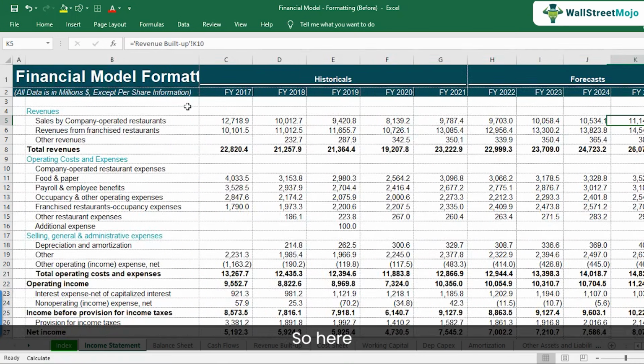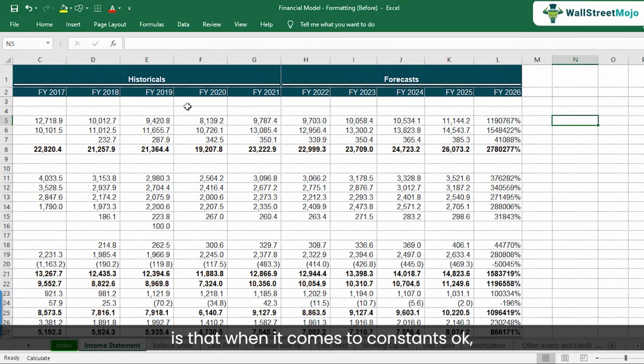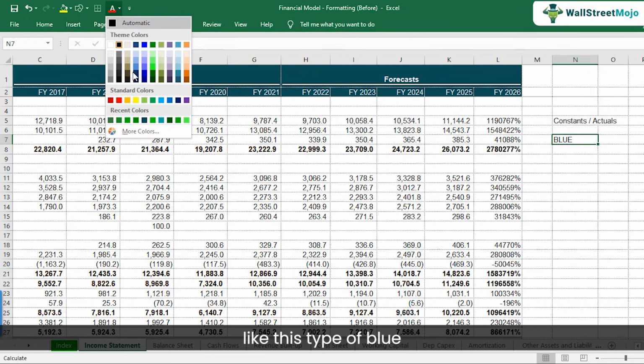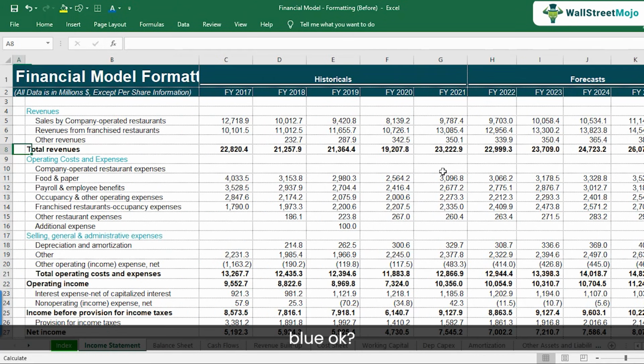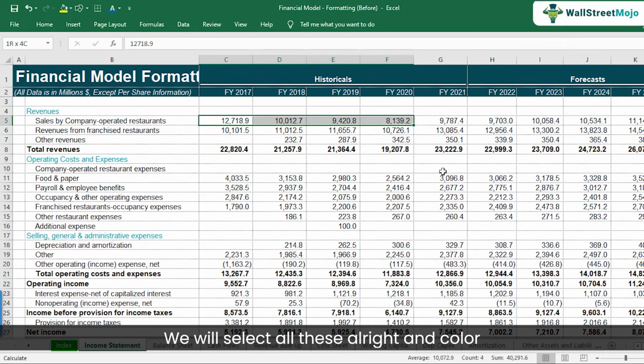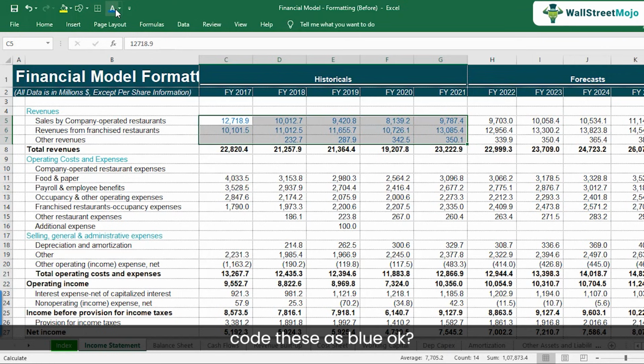So here, the way we look at it is that when it comes to constants, okay, or you can call that actuals, these are color coded as blue, okay. So blue like this type of blue, or maybe any type of blue that you can use, but the idea here is that all the constants should be color coded as blue, okay. So that's what we will do here. We'll select all these, all right, and color code these as blue.